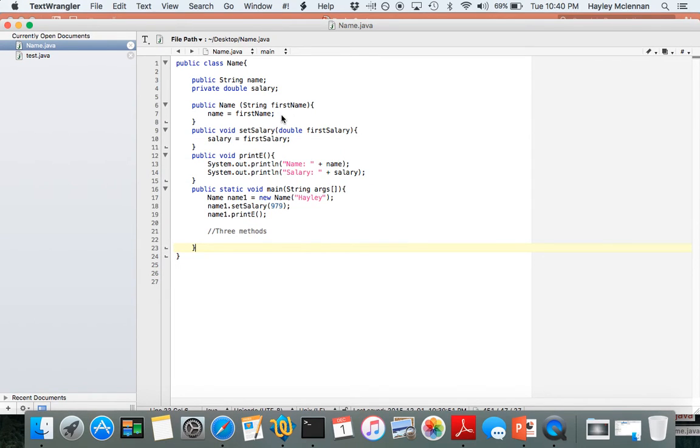So why did it do that? Okay, so in our main program, we are assigning name1 to equal the string Haley. So that's me. So when we say name1.setSalary, we are passing in Haley into name, and we're passing this number into setSalary, right? So let's go into here. In setSalary, we are passing in $9.79, so salary is going to equal $9.79. This is what this is doing.